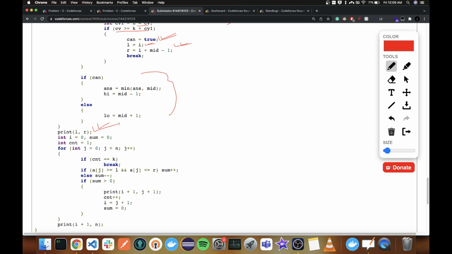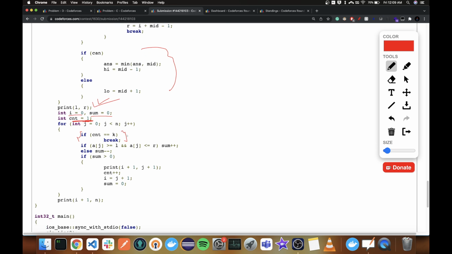and now I have to greedily generate the partition points. So the starting point is 0, the sum is 0, count is 1. This count is 1 because I only want to first of all generate the k minus 1 partitions, and then the remaining array will be the kth partition. So since I'm starting with 1, if k was 1, I will instantly break out, and I'll just say 1 to n, because then I want to move out. So count is starting from 1 because I want to make only k minus 1 partitions.